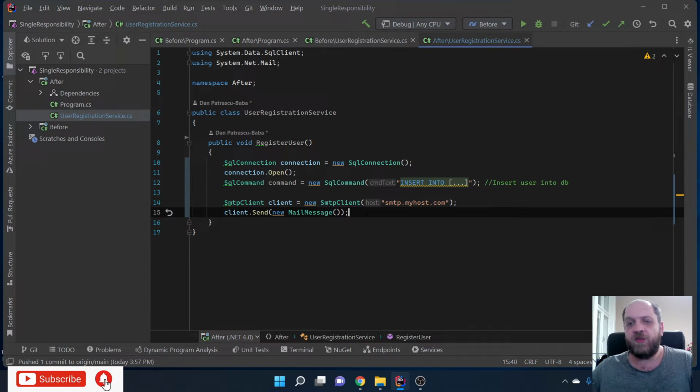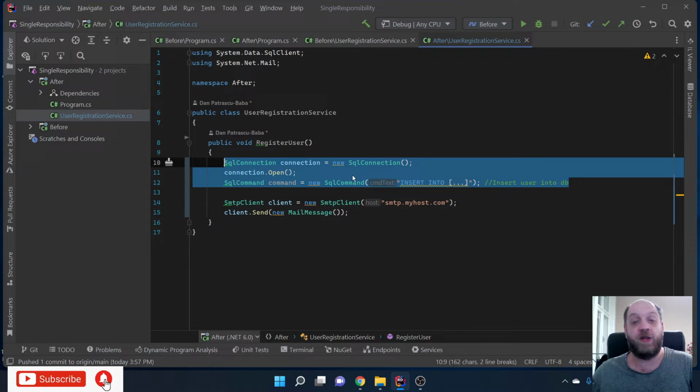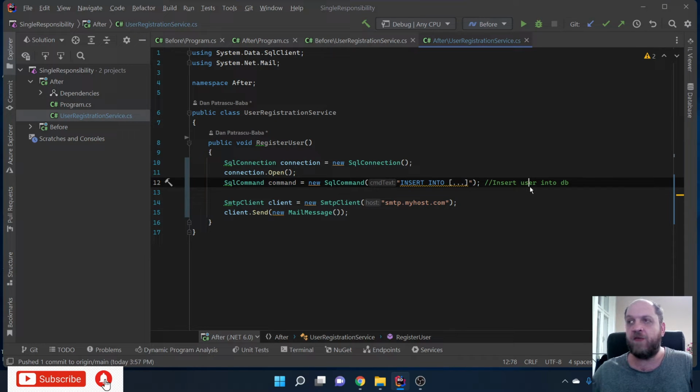So you as a developer would say, okay, sure, no problem. We just have to change that to, maybe, create DB context and use DB context to insert the user to the database, and we are done. We are happy. Everything's okay.